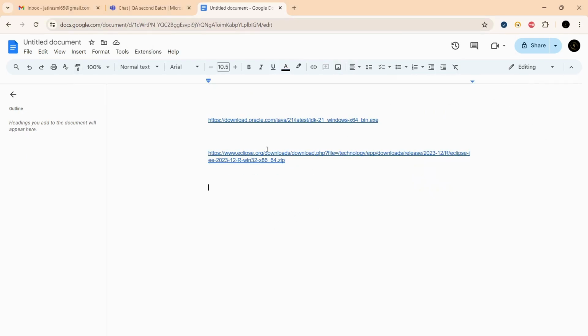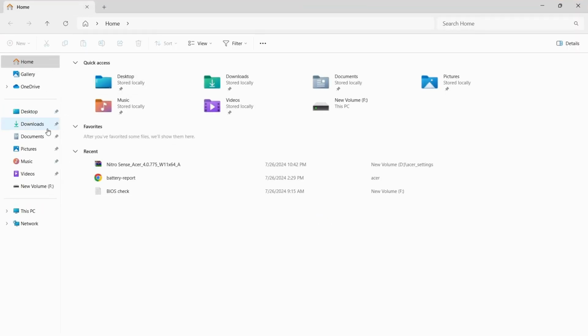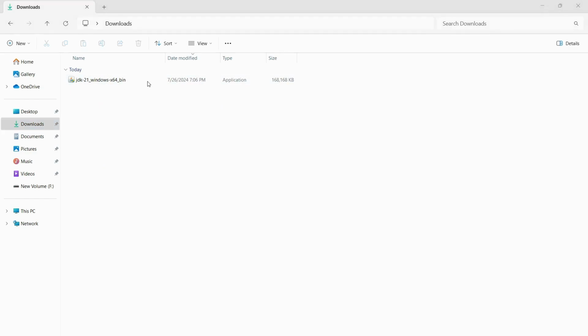We learn how to download JDK. For that, you will be downloading using this link, and I'll be providing this link in the description or comment section. Once we download this, we will be setting the path. Now you can see that it is downloaded successfully. So now we have to set up this JDK.